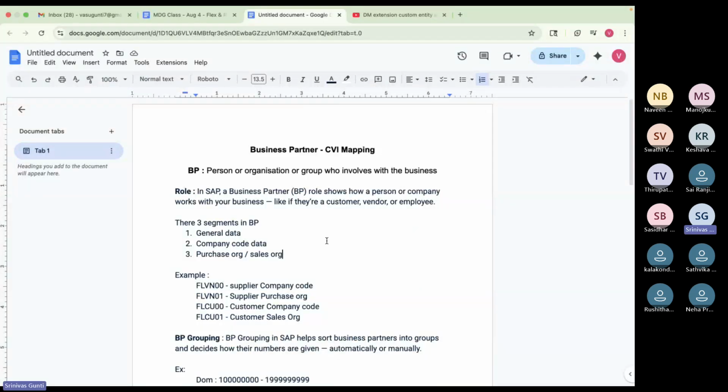So, as everyone is aware, how to create the business partner in SAP, right? If anyone doesn't know, I'm going to show how to create the BP in SAP without MDG. Then I will explain how the configuration works.